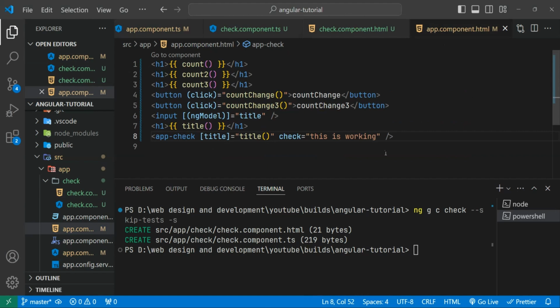You can see this is a normal string, but if you want to bind from the TS file to the template, you can use these brackets like this. But if you directly use a number or any type of data, you can directly use it like this. So this is how you pass the data.